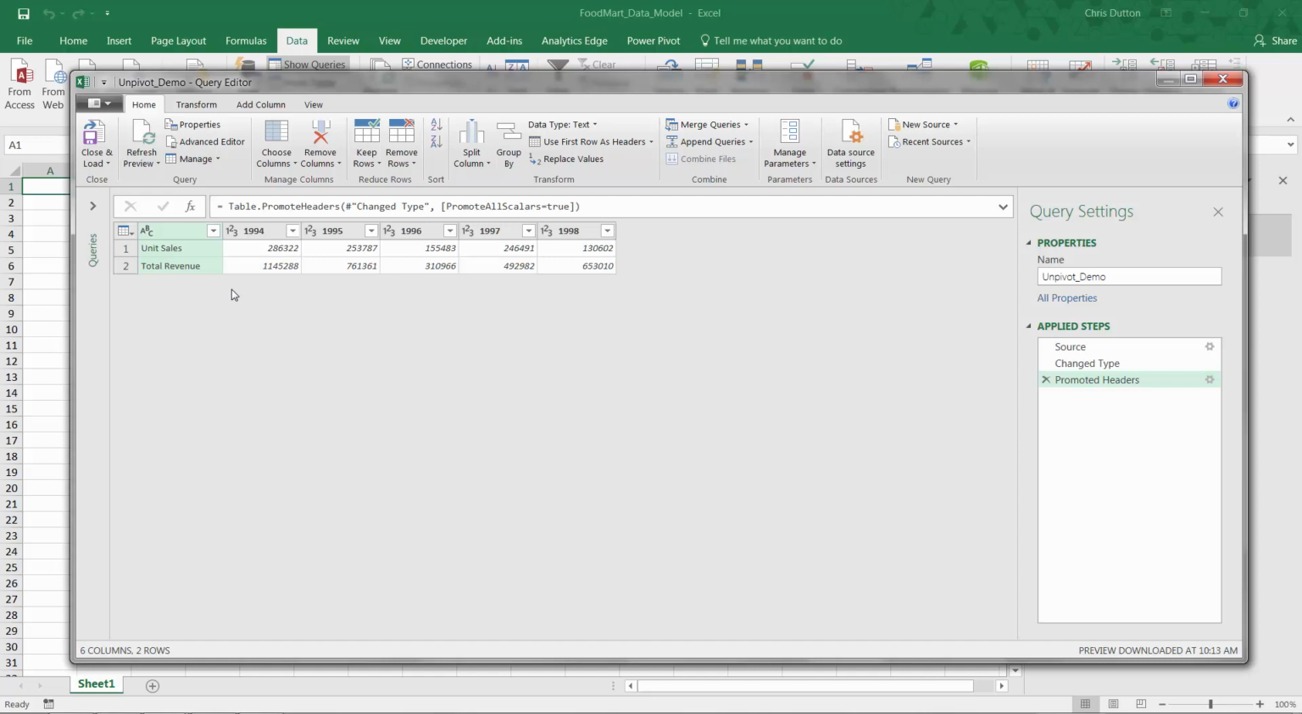So ideally what you want is a rectangular table with distinct variables as columns and your observations as rows. So in this case, we're dealing with three things here. We're dealing with a dimension for year, and we're dealing with two quantitative fields or metrics, unit sales and total revenue.